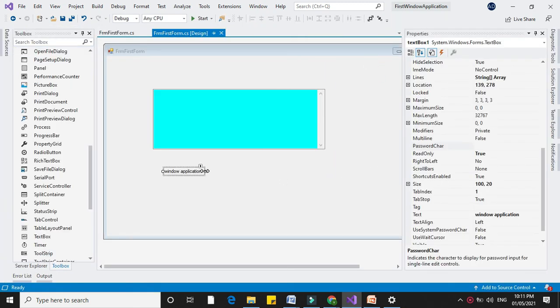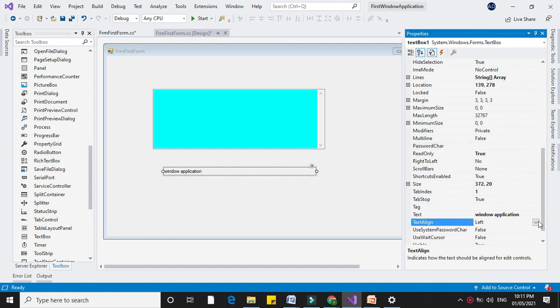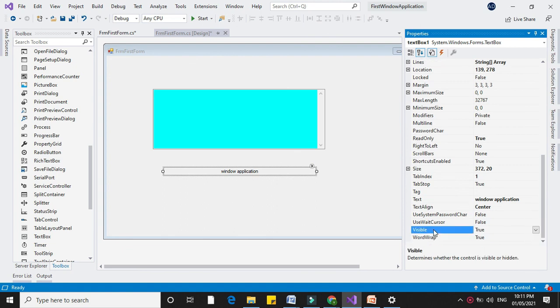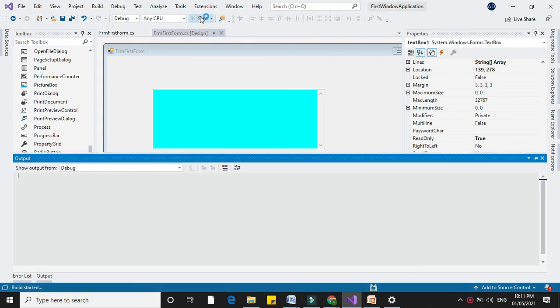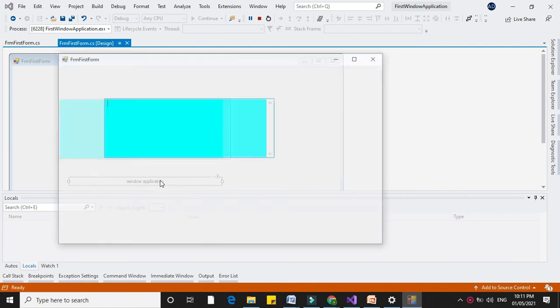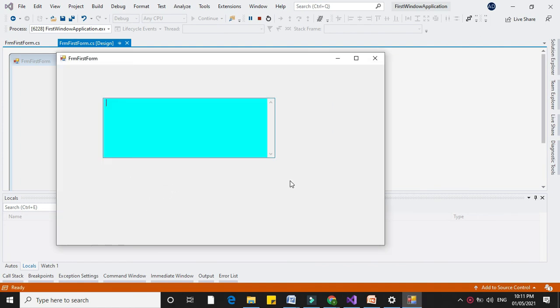Next is text align. If I increase the width and set the text align to right, it will move the text to the right side. If I make it center, it will center the text. And visible property, if it is false and you execute it, the text box is not visible.